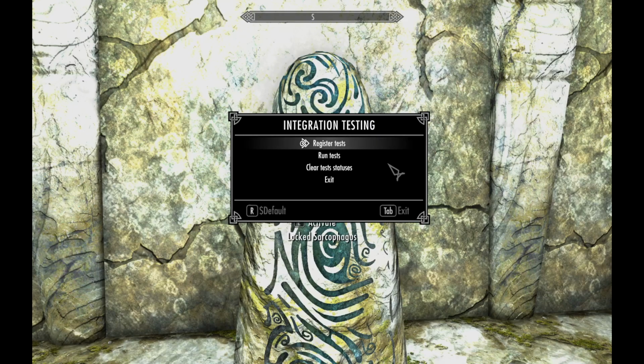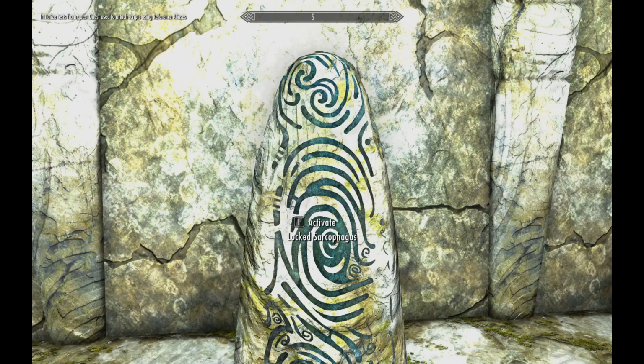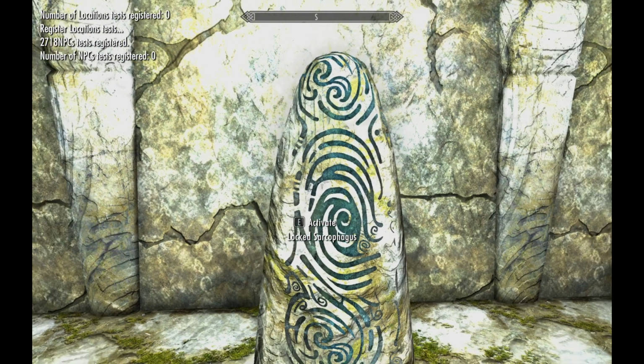So I'm going to want register tests, so I select register test and tab out of it, and you'll see up in the top left of my screen it starts saying register test, number of NPCs registered 0, oh, 2,000 tests registered, and then registering location tests, and so on. So that'll run for a second.